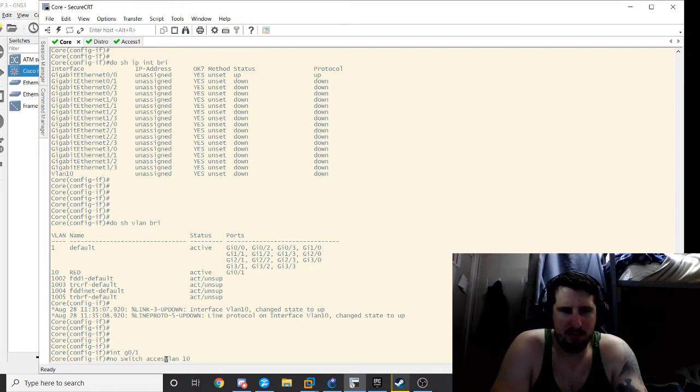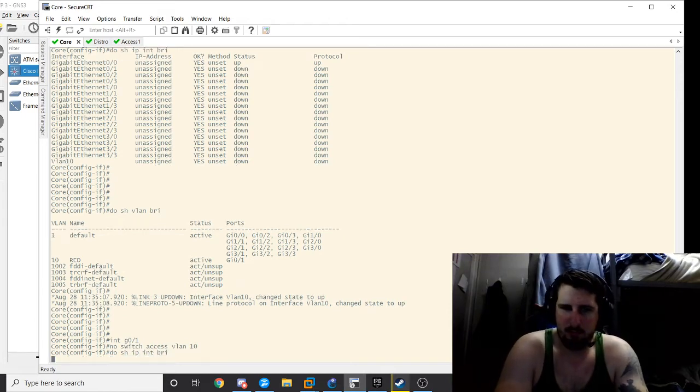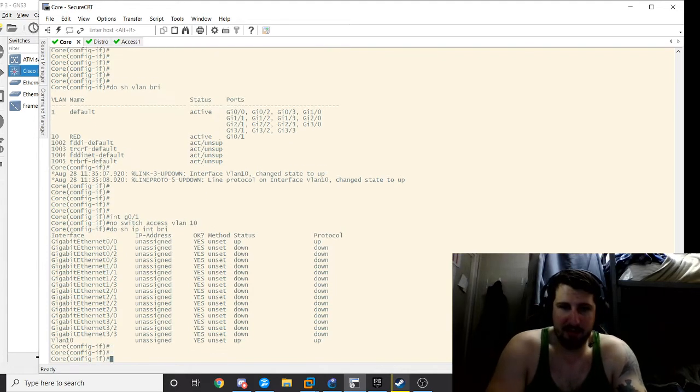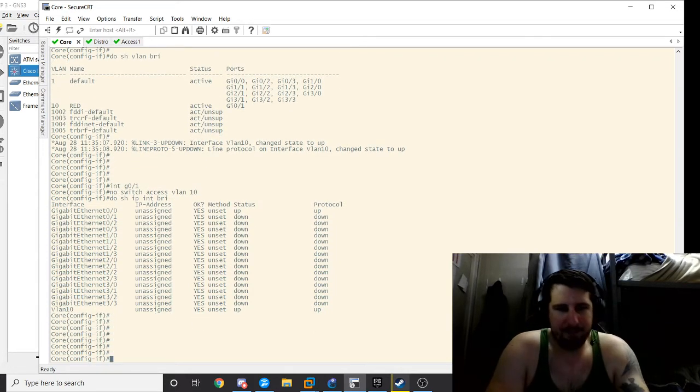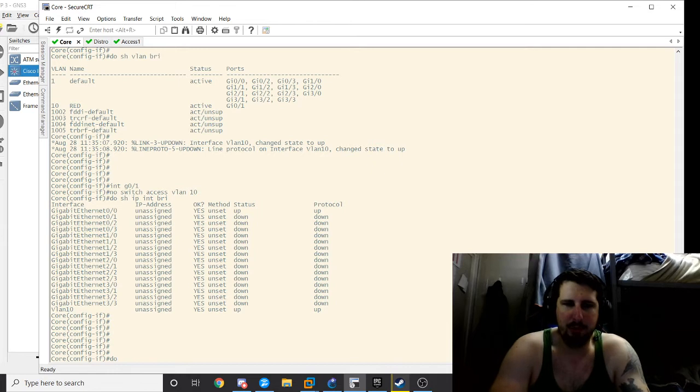Yeah, I'll just remove it just to see what happens. Let's see if it goes down. I don't know, maybe it's just running slow. Anyway, so now we've got our first VLAN. So let's attempt to propagate it to the distro switch by taking the distro out of transparent. Let's just run back real quick and make sure we got a revision on our VTP over here on the core.